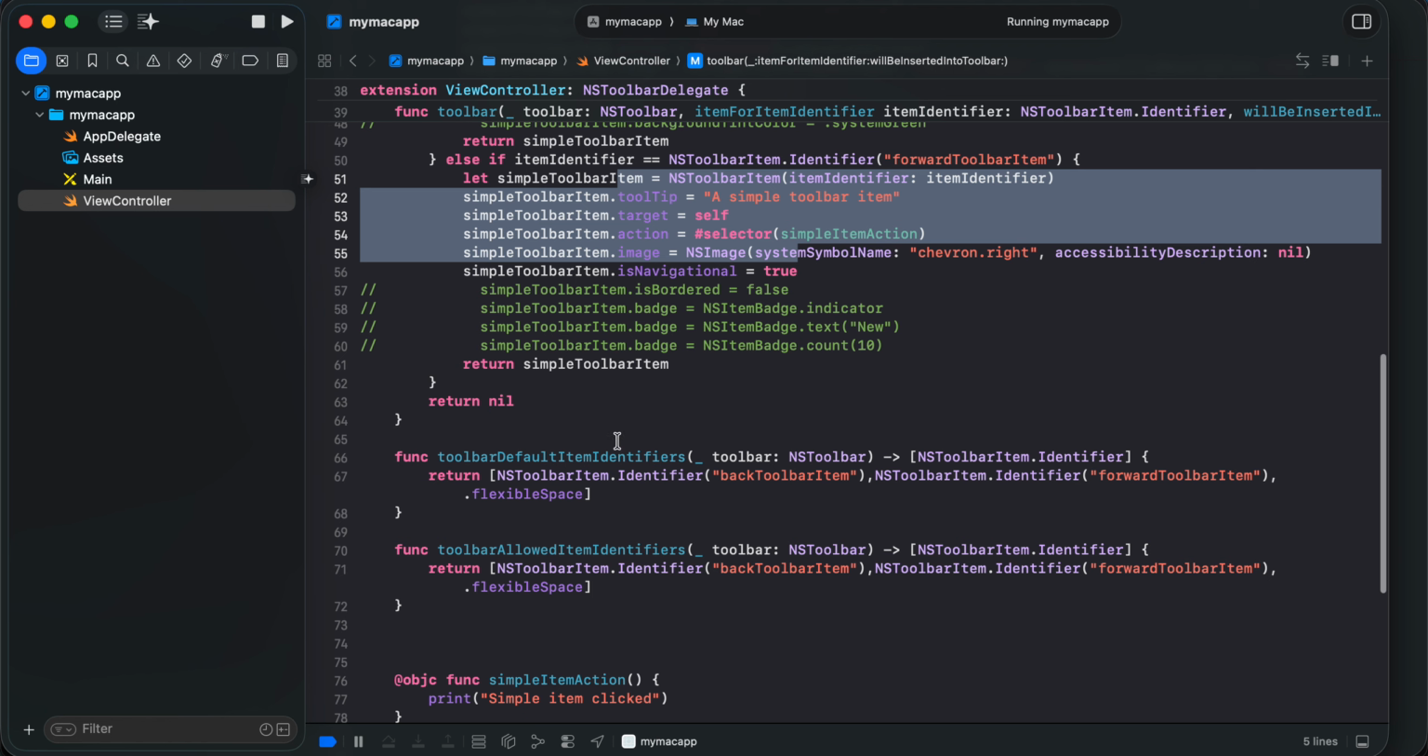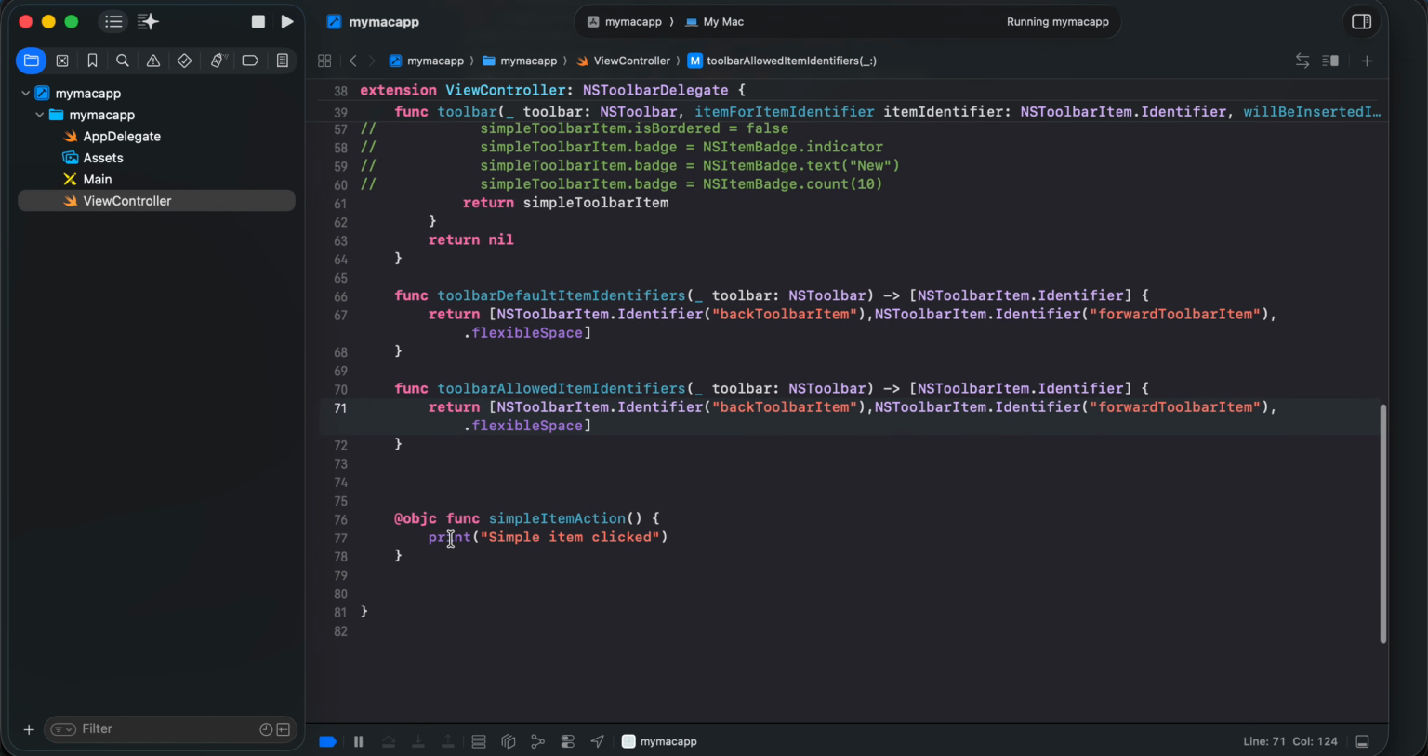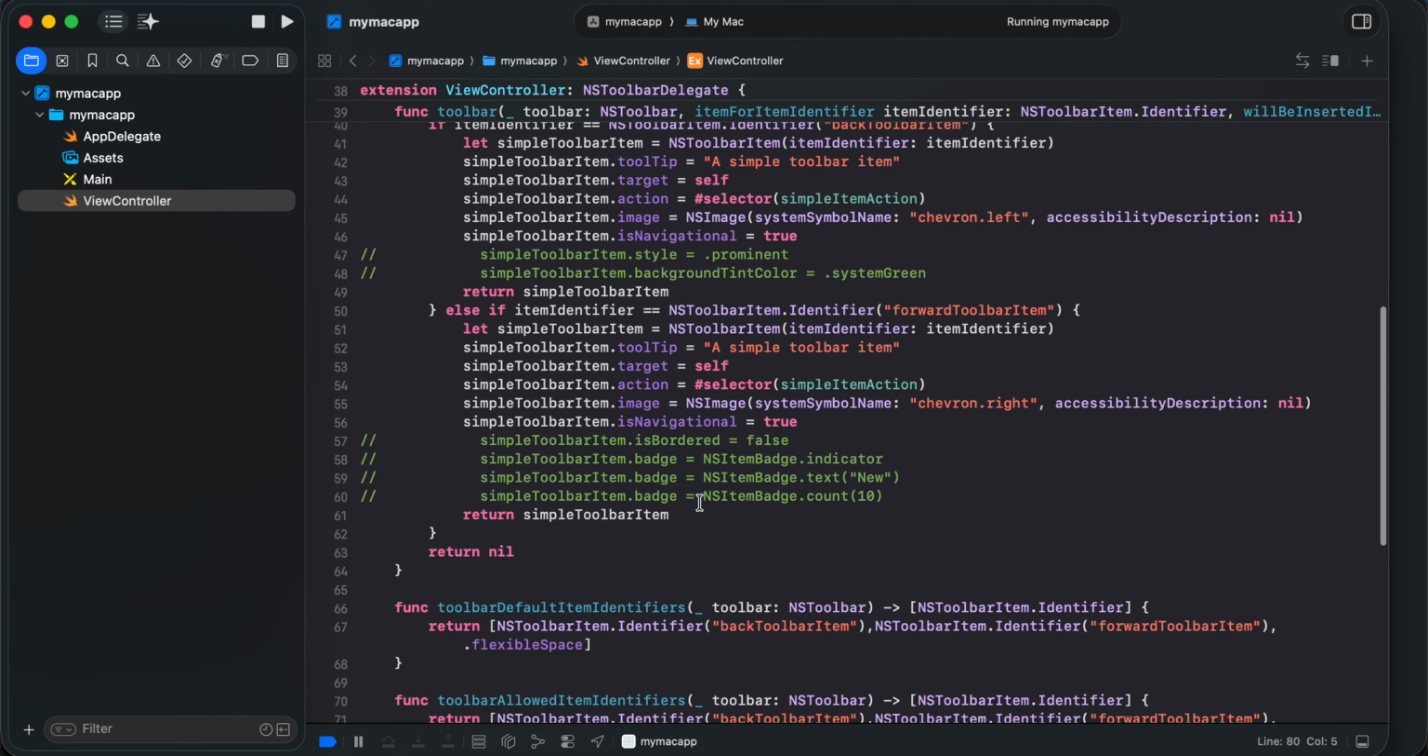Okay, and here we are overriding a few other methods. So this one is toolbarDefaultItemIdentifiers, and toolbarAllowedItemIdentifiers, and here is the action whenever an item is clicked. Okay, now let's get started.